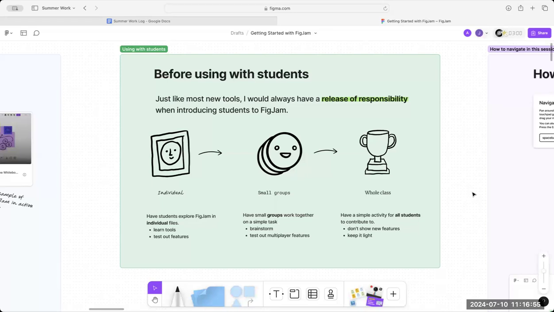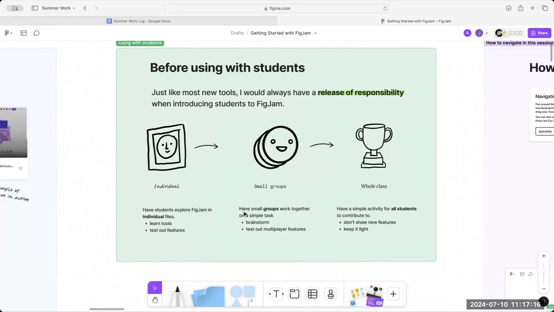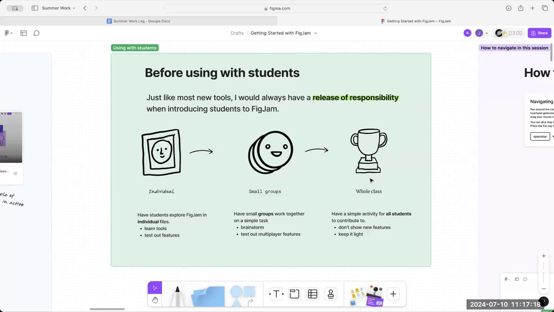I like to give just a few minutes for them to button mash where they can get it all out of their system. I set a timer and they can just play and then move towards individual structured learning with the FigJam board. And then you could create boards to share with small groups, maybe where they're brainstorming or testing out features together or project planning. There are all sorts of uses for it. And then eventually, after they've mastered small group usage, they can move into whole class usage.